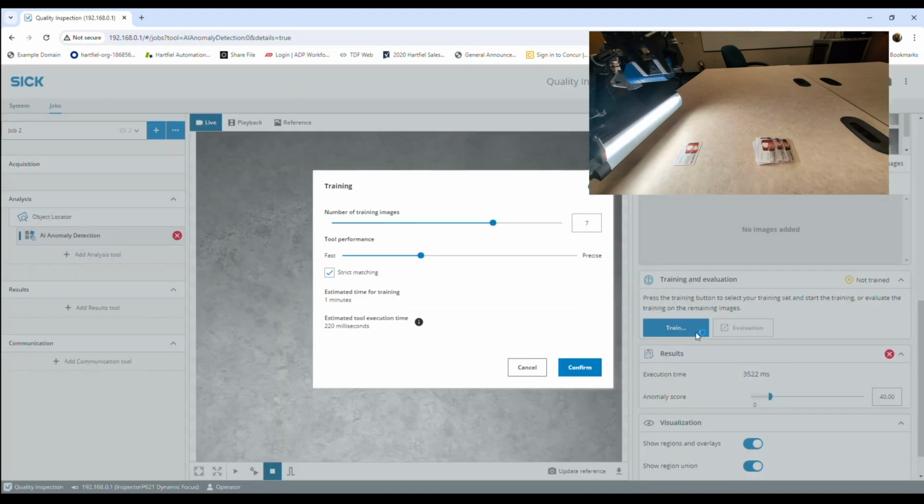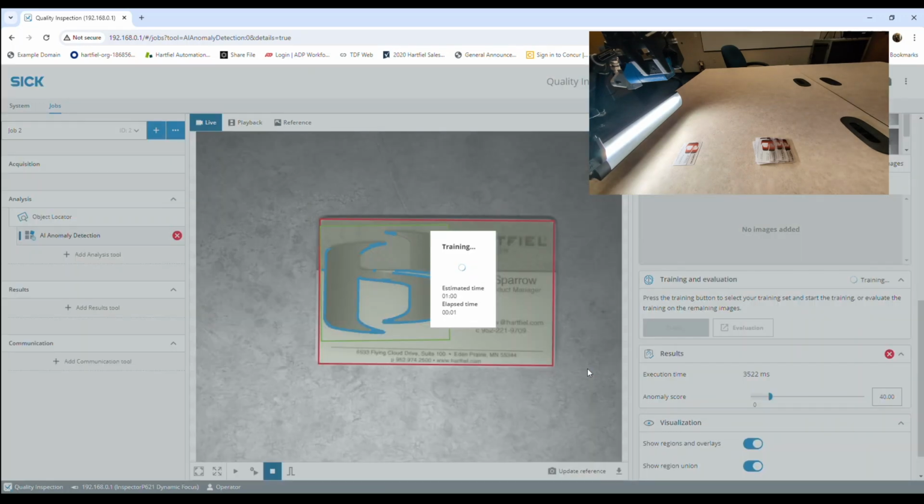So I'm going to hit this train button. I'm going to be pretty precise. I don't need to be super precise. Then I'm going to leave this strict matching on. The strict matching basically says I want it to be exactly the same. If you're doing label verification, we probably want that on. If you're looking for a defect that could be really anywhere or looking for presence of, say, a glue, you might want to turn that strict off.